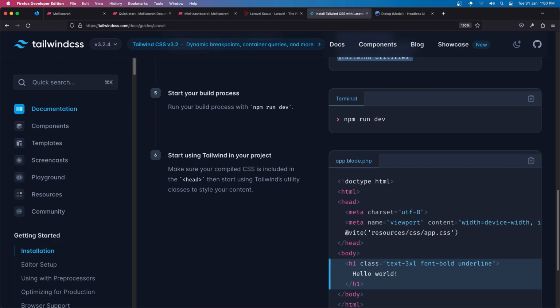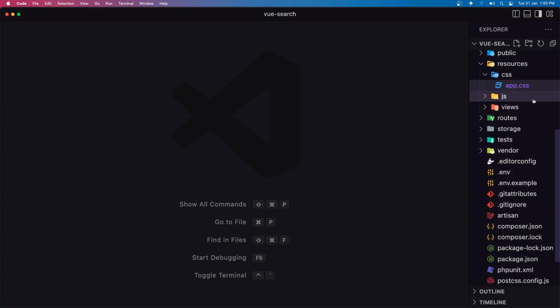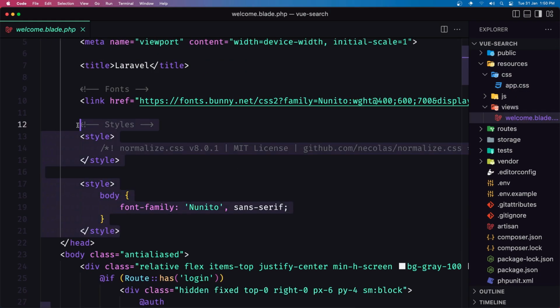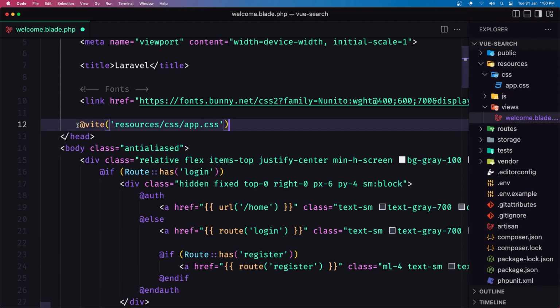And on the blade, we need to add that one. So let's copy, and in the views, we are going to work with just the welcome, paste that in. Also, we need to add the JS, not only the CSS. So let's come here, add an array, and also say resources, JS, app.js.